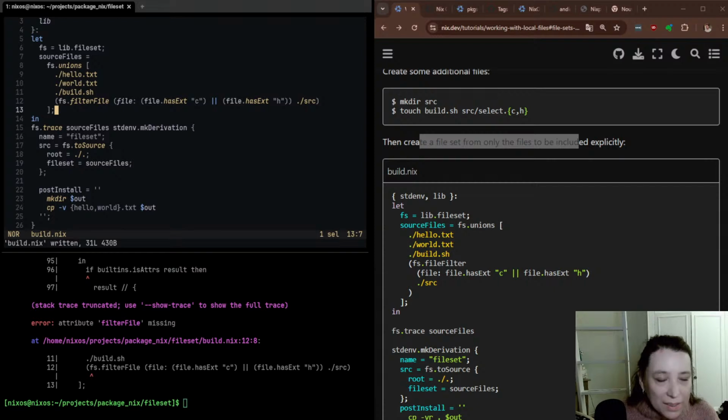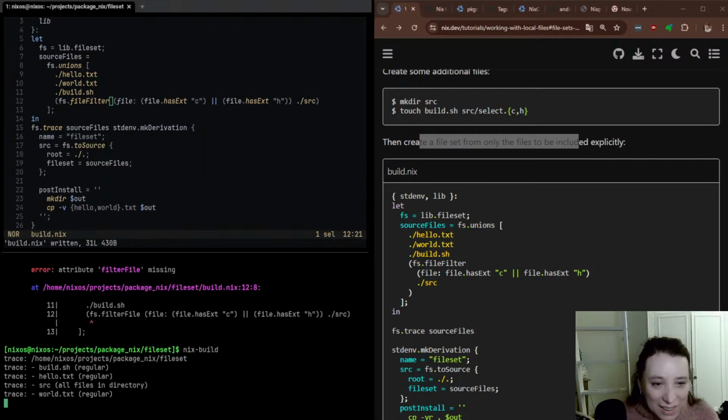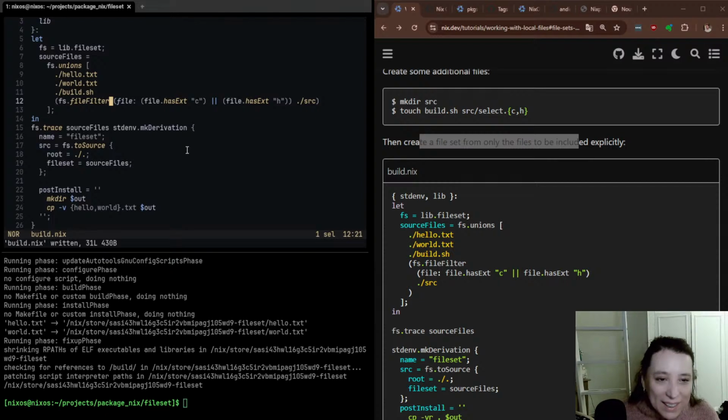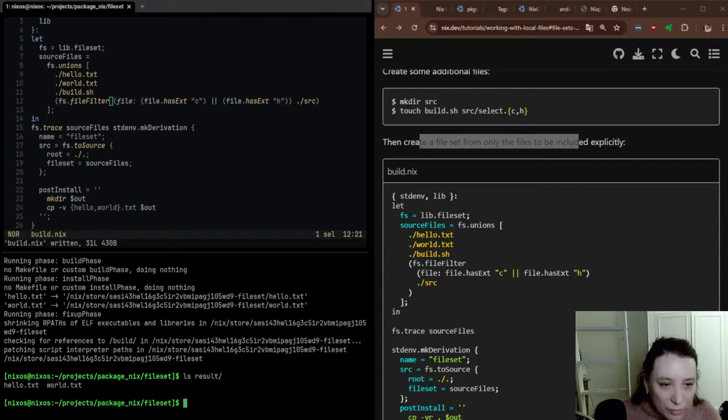Attribute filter file, not function. Okay, so it wasn't filterFile, it was called fileFilter. I think I had that last time, didn't I? Hey, did I do it right then? Let's see. I'm just gonna glance at the code. Yeah, that looks right. So now in result, we have hello world, hello text and world.txt.